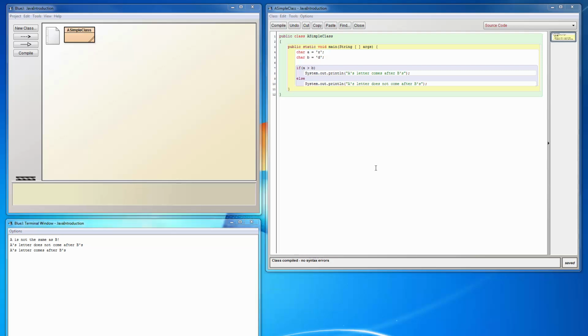So one thing you might be wondering about is how Java knows what the order of the letters are. From our perspective, we've just been pressing keys on the keyboard. But how does Java know that D comes before Z, right? Or Z comes after D? How does it know that?